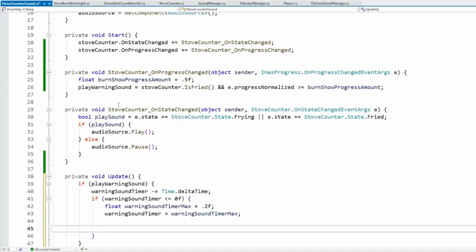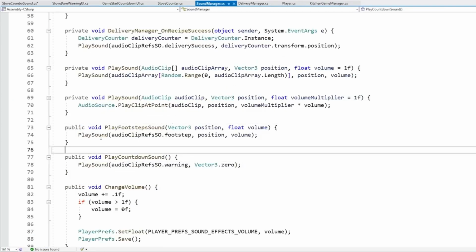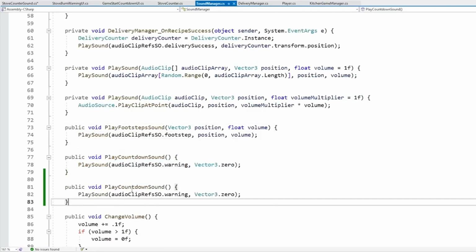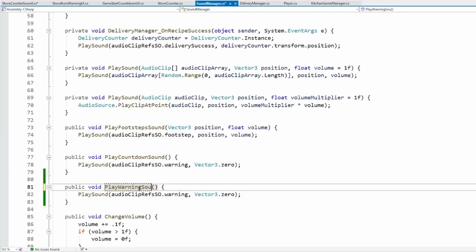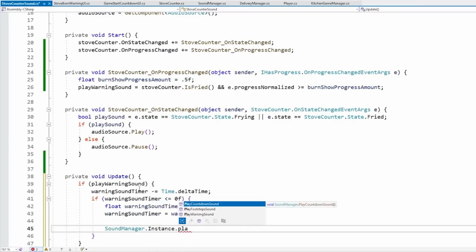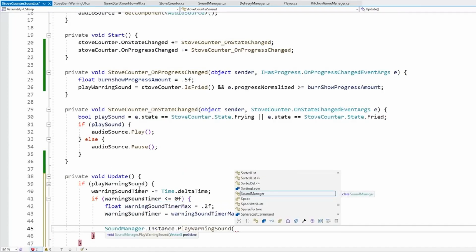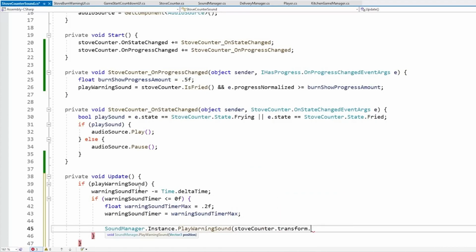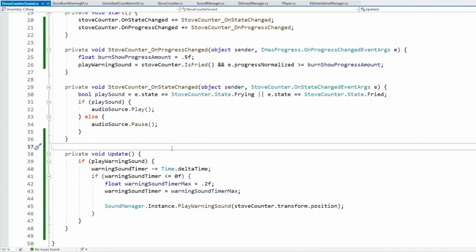All right. And then over here, all we need is to play that warning sound. So let's go into the SoundManager. And just like we added the countdown sound, let's add another one. Let's say PlayWarningSound, and for this one, let's receive a Vector3 for the position, and we're going to play the warning sound on this position. So now over here on the StoveCounter, let's go into the SoundManager instance, and let's play the warning sound, and pass in stove.transform.position. Okay, that should do it.